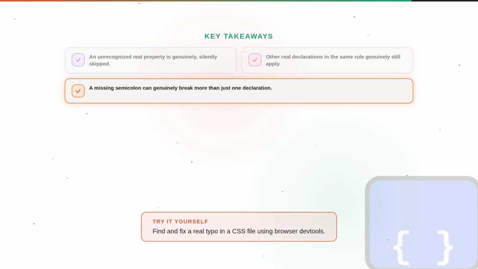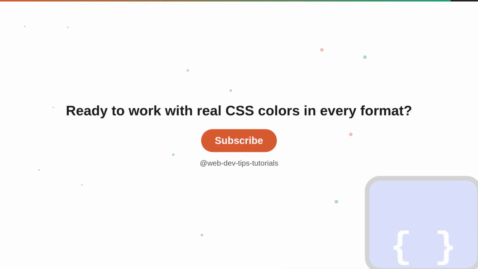Find and fix a typo in a CSS file using browser devtools. Ready to work with CSS colors in every format.